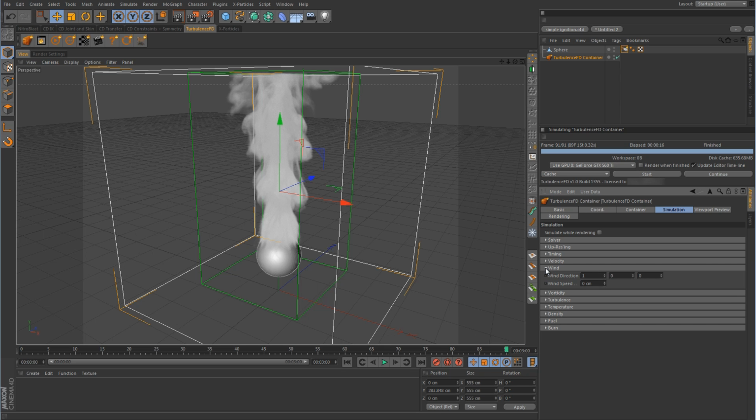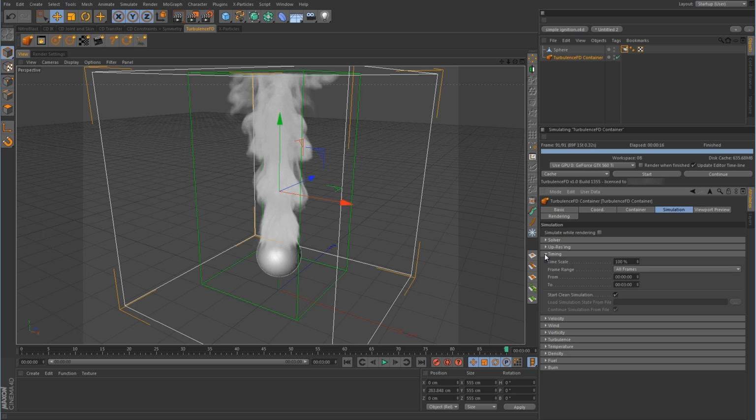Wind, that's pretty easy to understand. I shouldn't have to go over that. You've got your wind direction, X, Y, and Z, and wind speed. You've got velocity. Now, velocity deals with particles. We're not really going to get into particles right now, so we're just going to skip this setting.